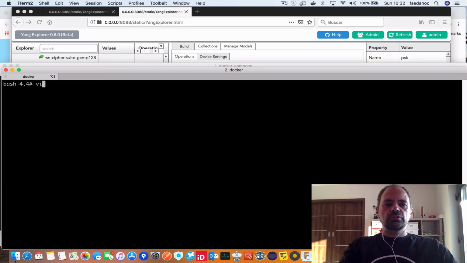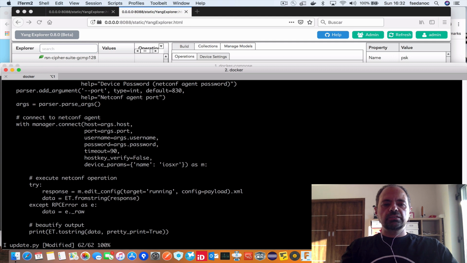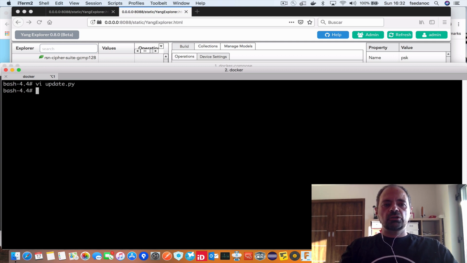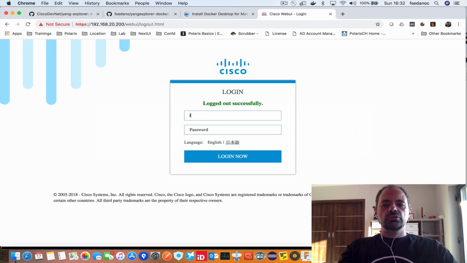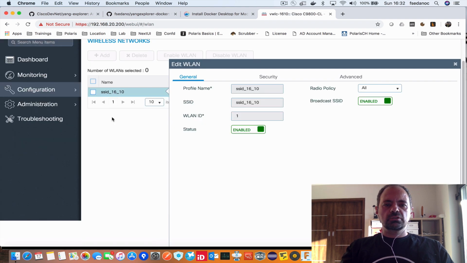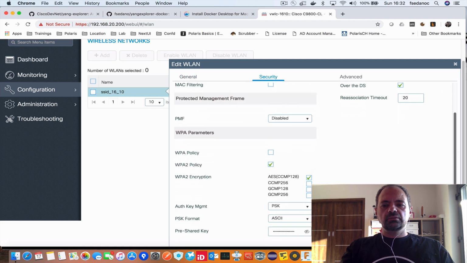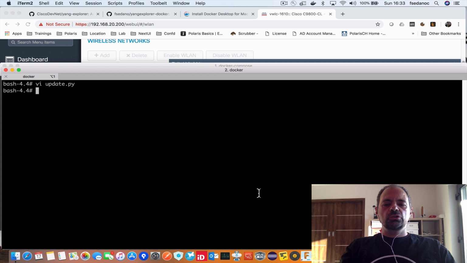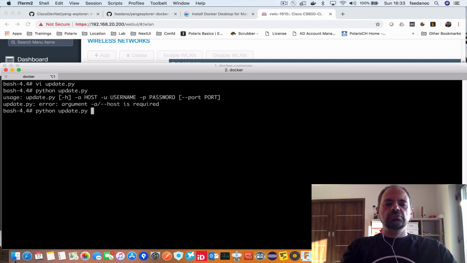We go to our shell and we're going to create another program, update.py. Paste it. Now, before executing it, let's see what's there. So we go to our web UI. Wireless networks, SSID, security. This is called new password WLAN, the one we put before, and we're going to run our new program, python update.py. We need to pass the parameters, 192.168.20.200, username lab, password lab.